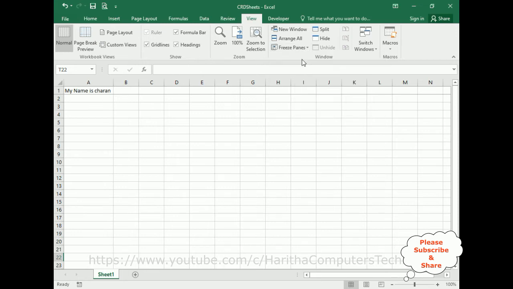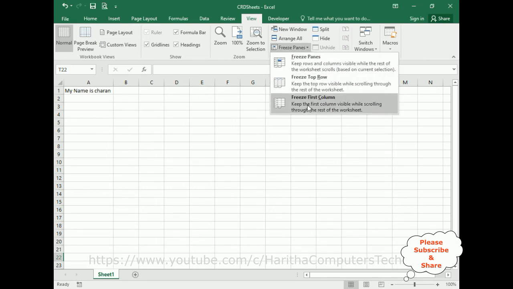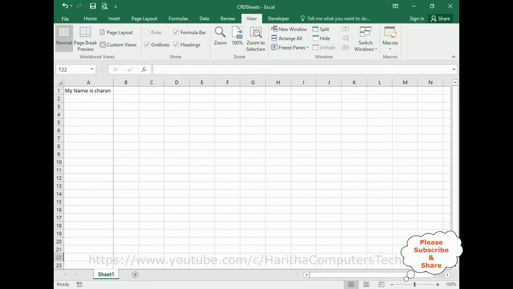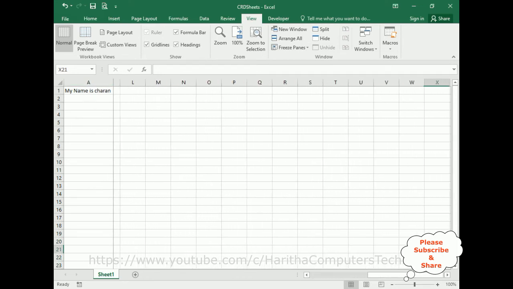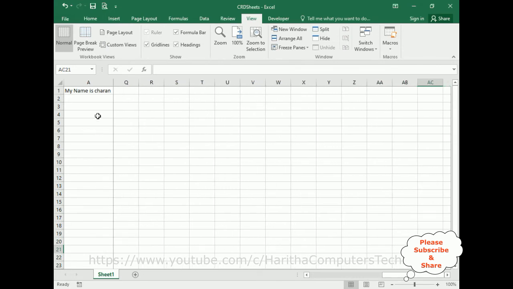So unfreeze the panes. To freeze, again go to Freeze Panes. To freeze a column, choose Freeze First Column. Now see here, I have frozen the first column, but when I scroll down, the row is moving up, because I have not frozen the row.